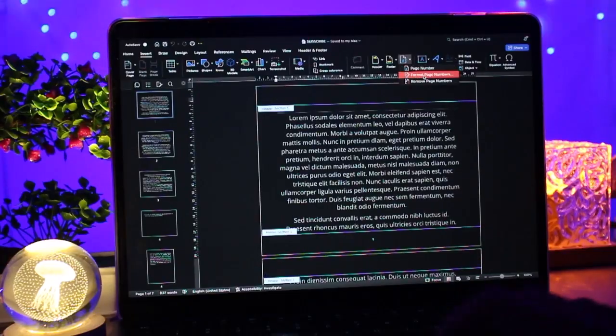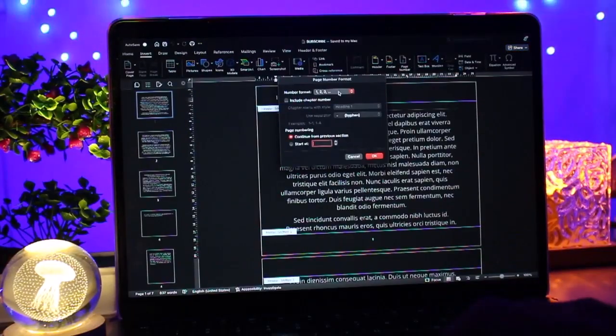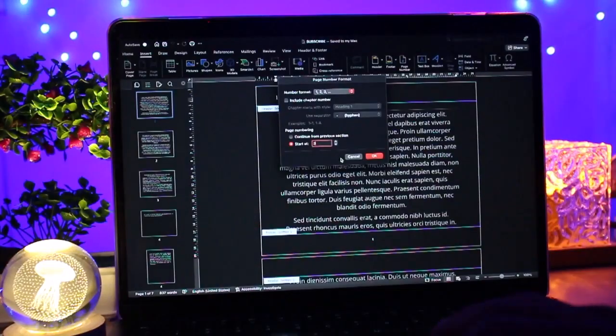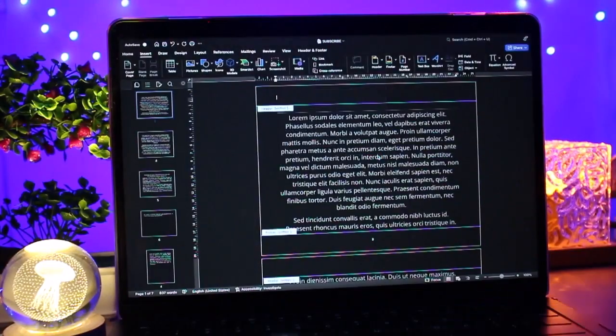Here, click the Format Page Numbers. Here, you can select the number format like 1 to 3 or Roman numericals or ABC, anything you want, and the starting number at a different page. If you want to change this number, suppose I want this number at 3, simply type 3 there and click on OK to apply your changes.